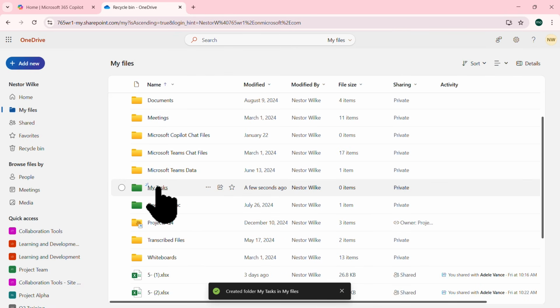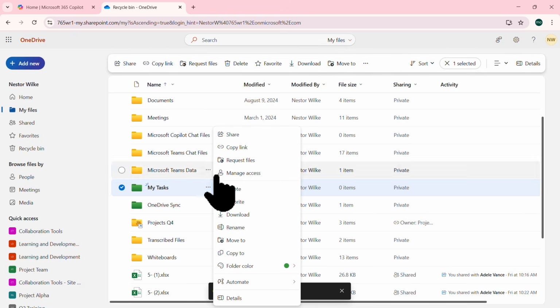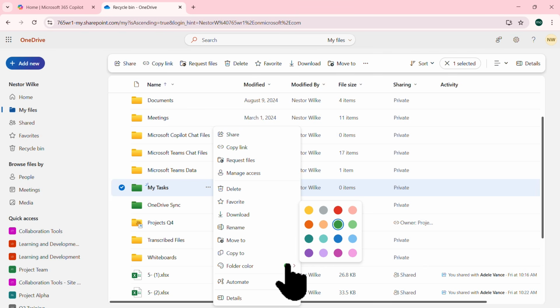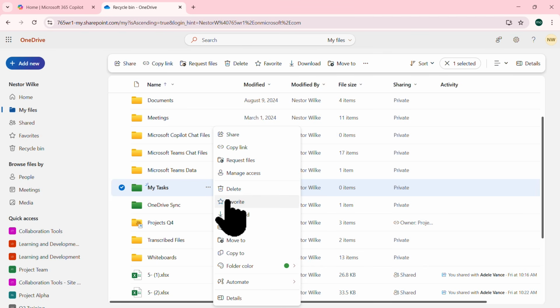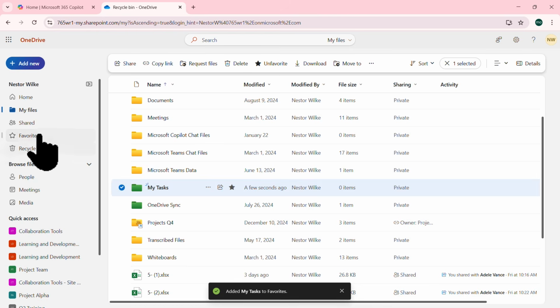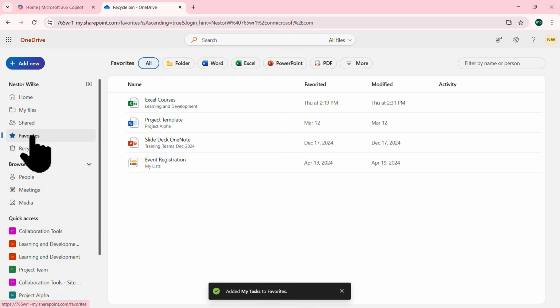So I'm going to click on it. I'll make this a favorite as well. So I'll go ahead and favorite the file. I can click on the favorite icon here. Or if I click on the more actions, there's a lot of things that I can do. I can delete that folder if I want to. I can download it to my computer. I can change the folder color. But for now, I just want to go ahead and assign this as a favorite. So I'll just click on the favorite button here. And now, once I click on my favorites, I should see that folder showing up here as well. So here's favorites.